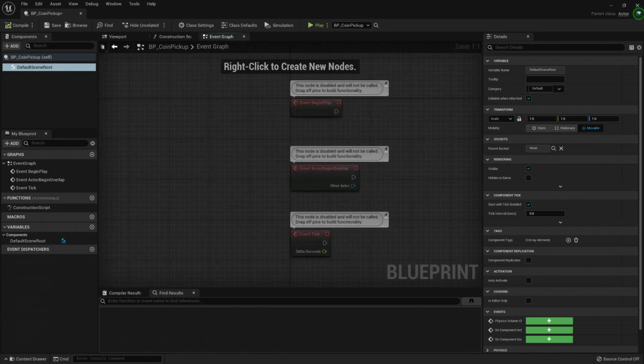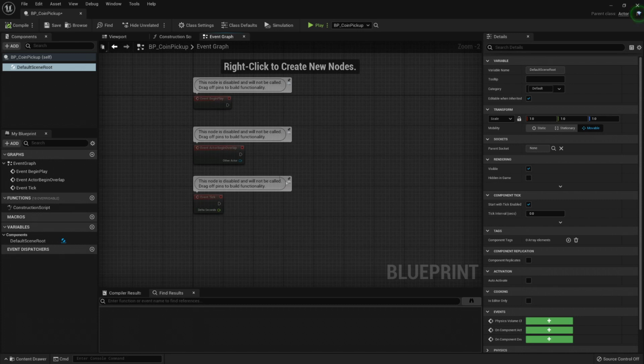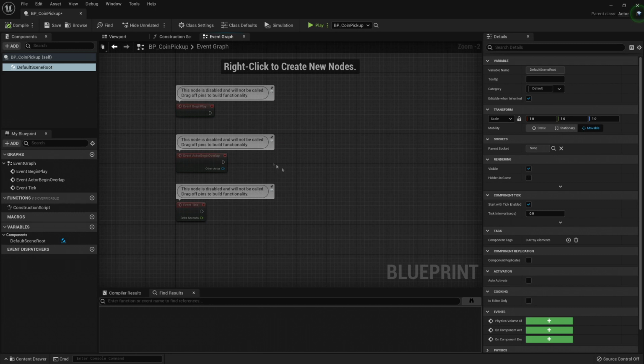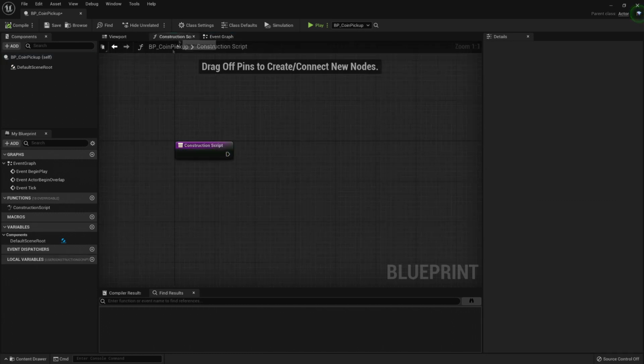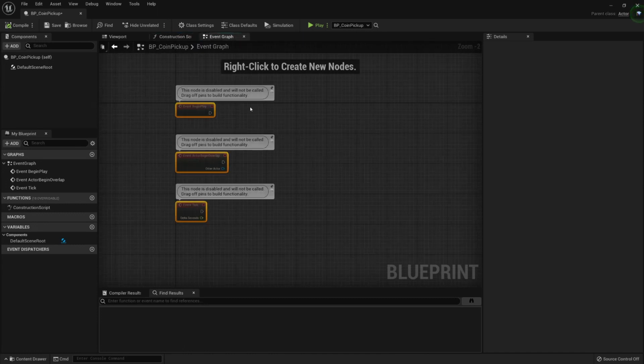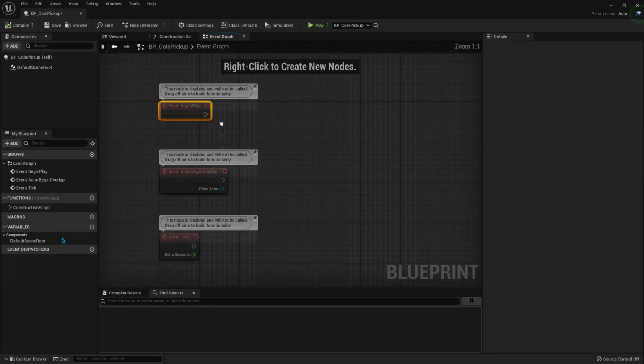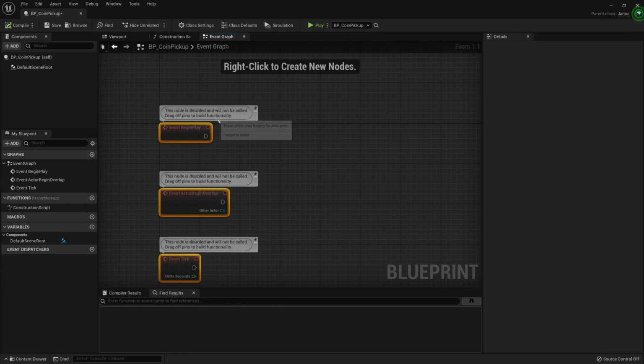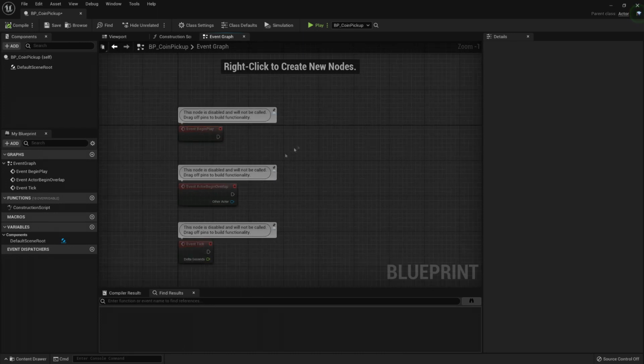And the event graph is the main graph where we will add most of the code for the gameplay, mechanics, and the interactions. Now, this event graph will contain nodes, and the construction script will also contain nodes. And we will use these types of nodes. In this case, these types are called events. Events trigger something. And using them will be the way we create functionality.